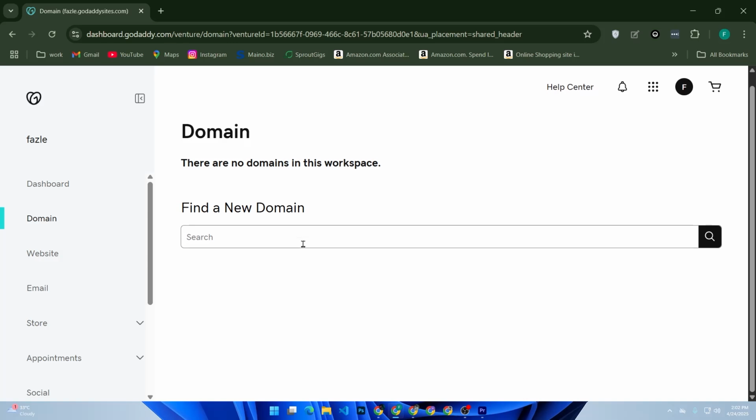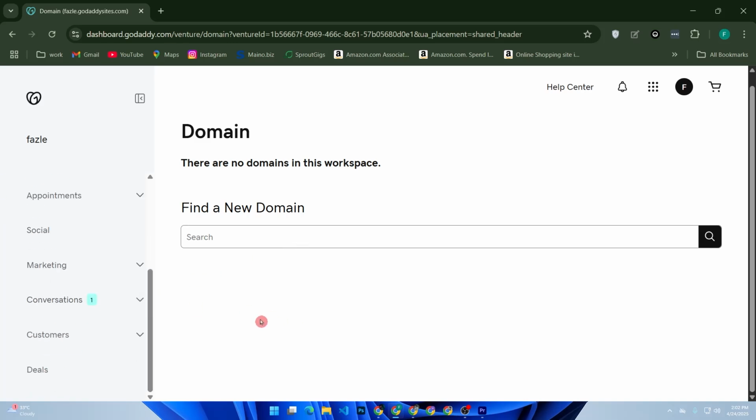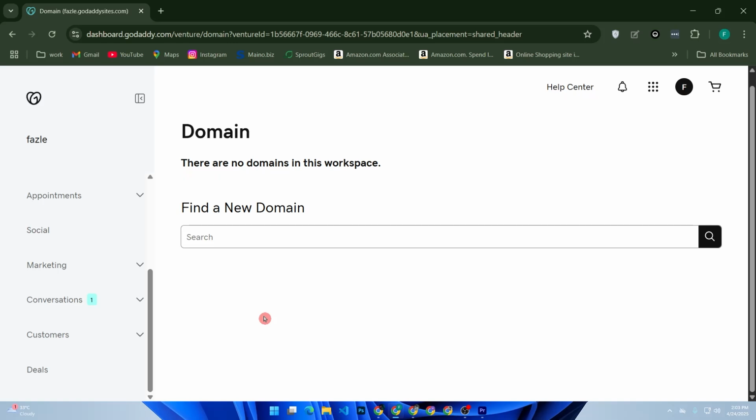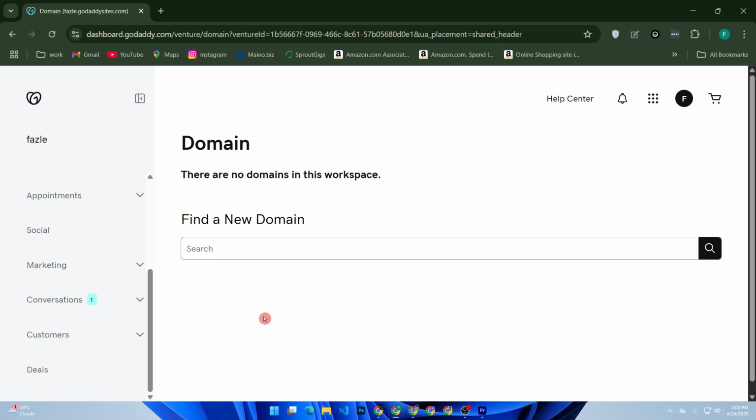For forward type, choose permanent 301 if this is a long term redirect. For settings, pick forward only if you don't want masking, or forward with masking if you want to keep your domain visible in the browser address bar. Masking also lets you add a custom page title and description if you want, but it's optional. Once you have filled everything out, just hit save, and that's it.